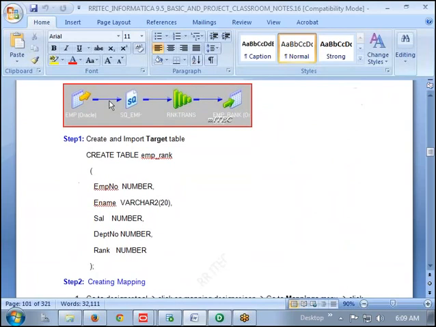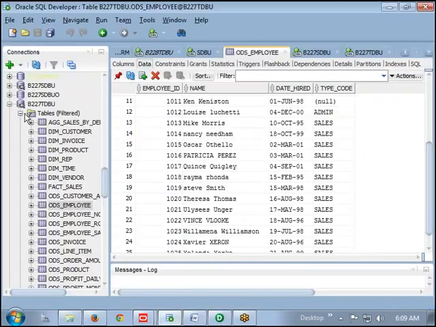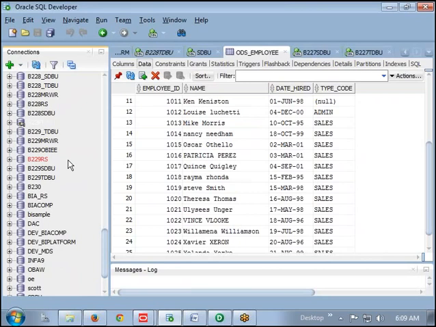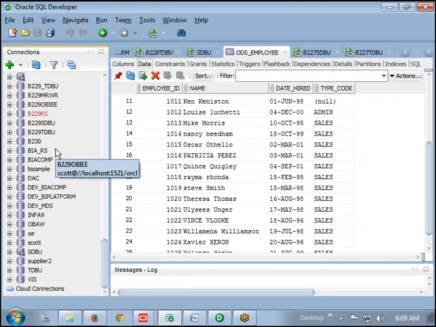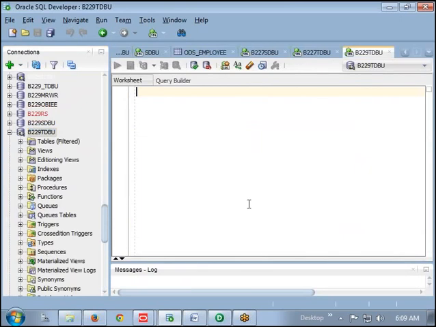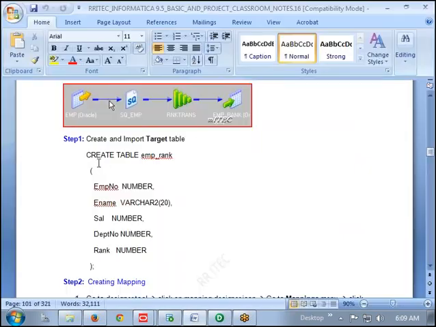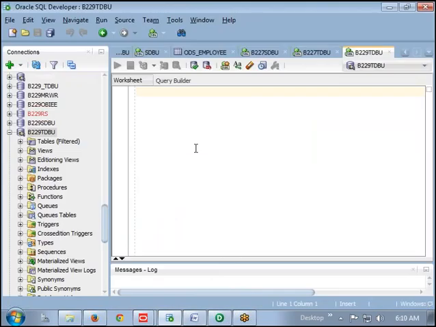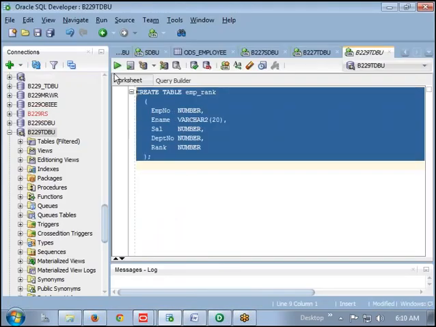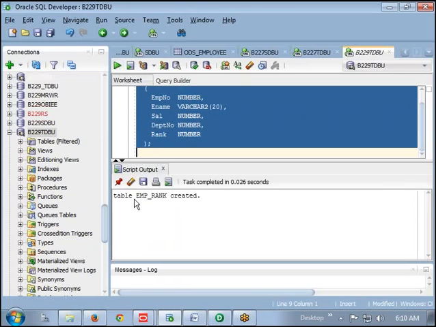So let us go and try to create the table. This was the target table we are trying to create. Let us connect to your target schema, which is available, B229 TDBU. Then I'm taking this SQL, pasting it here, and executing it. Now we are seeing that the table is created.